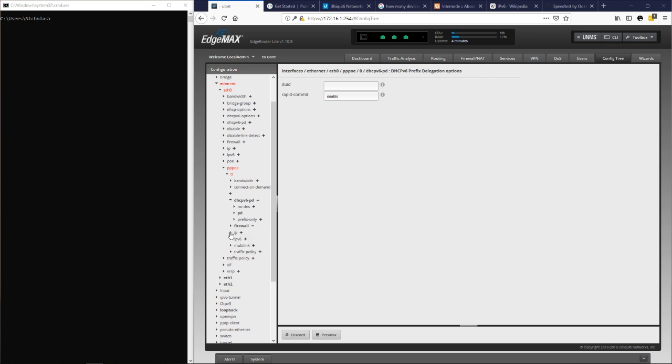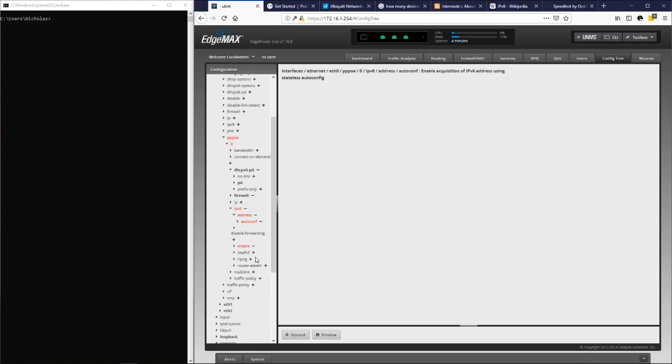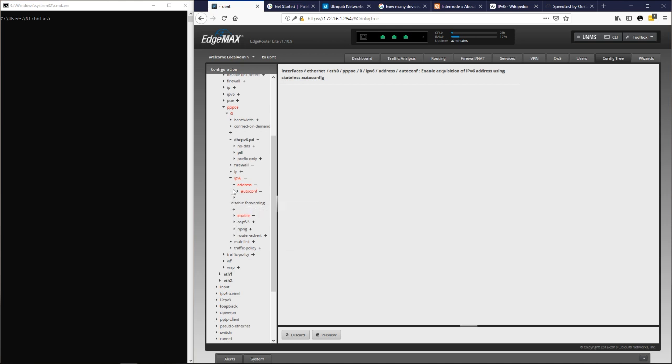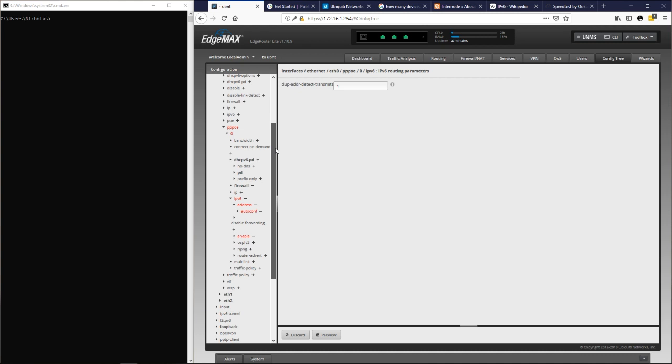So the settings we need to change here is we need to go to IPv6. I need to go enable as the main point. And we want to go to address, auto configure, and we'll click plus. Next thing we need to change is back to here. And we'll just put 1 in here, which means true. Alright, so that should be it for there.